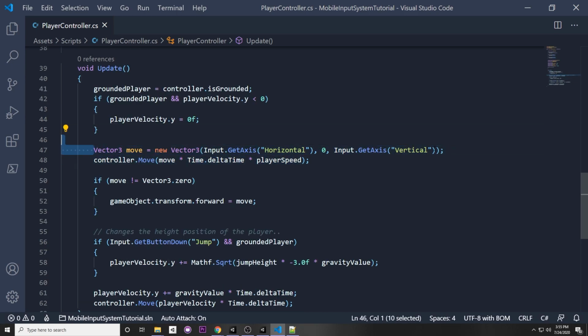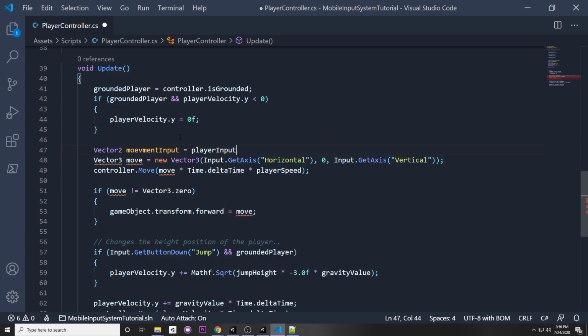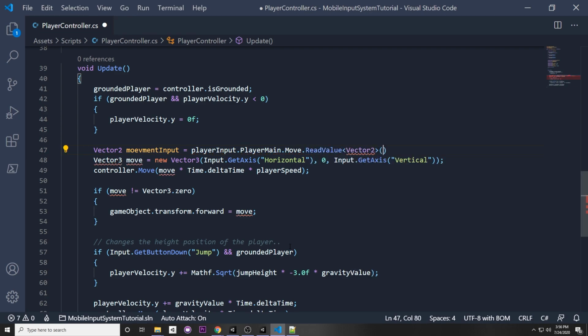Then here is where we want to change it. It's getting the old input system, so let's change that. Vector2 movement input equals, then we can just say player input dot our action map, which is player.main dot our action, which is move dot read value, and then let's read in our vector2. And I misspelled movement here, so I'm just gonna change that. And let's remove this line here, vector3 move, and we're gonna make our own new vector3, which we're actually gonna change later. But for now, to test how this works, we'll just be using the old way.